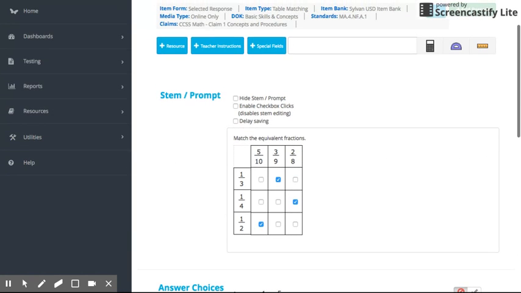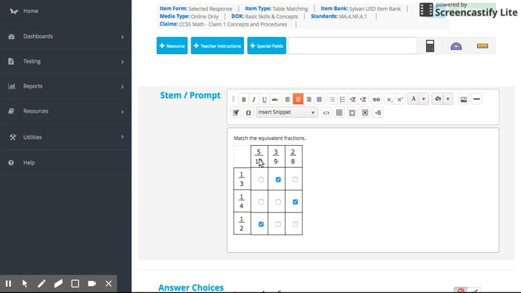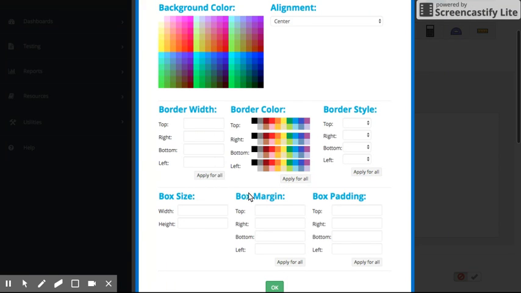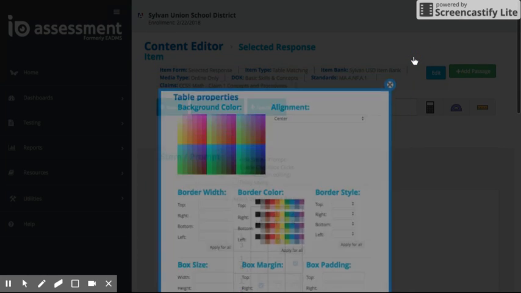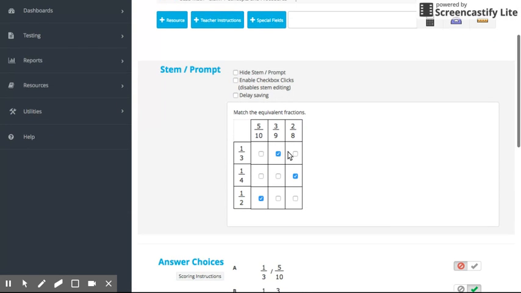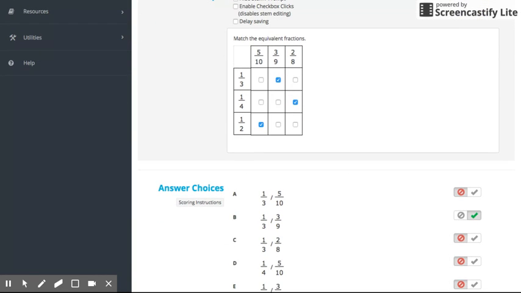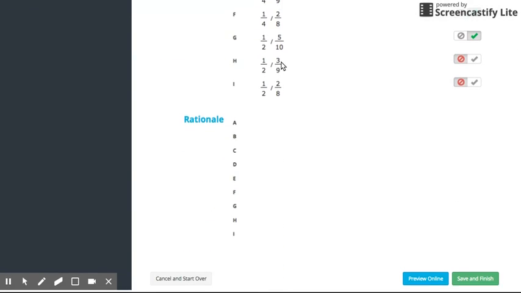There is one more element. When you click on the table, right here, it does give you an option to adjust the table properties. You can adjust everything about it. You can also make your table larger. For this example, I didn't worry about making my table larger. If I was creating this item for a test for my students, I probably would make the boxes a little larger just to make the table easier to work with. Again, that's up to you, but you can edit the size, the color, pretty much anything you'd like to edit on the table. That can be done through the STEM editing.